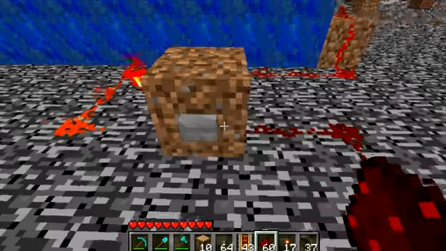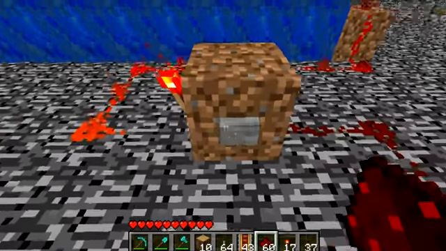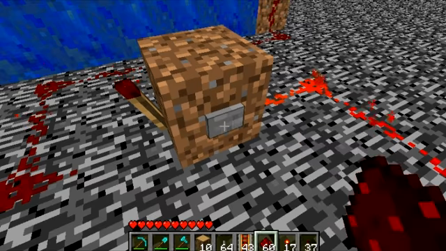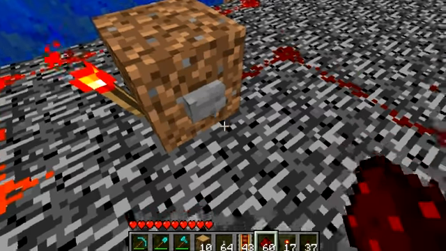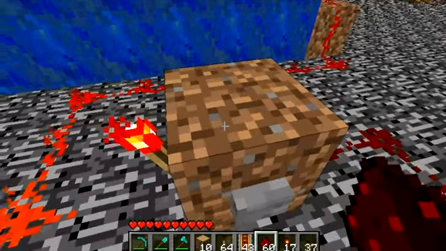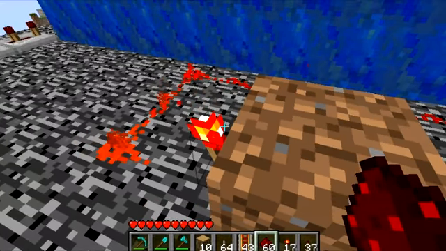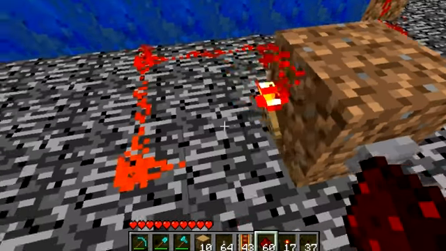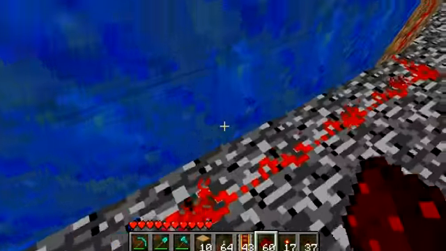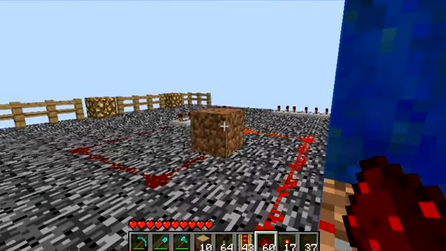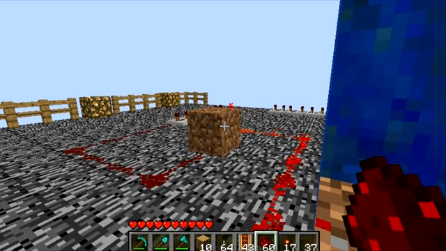So, what happens is, this torch is by default on unless we supply power, by this. This button will supply a pulse of power to this dirt block, which will conduct the power and supply it to this, turning this off. Now, since this is by default on, this is all on, and this is off. This is how people conduct power through the redstone over long distances.